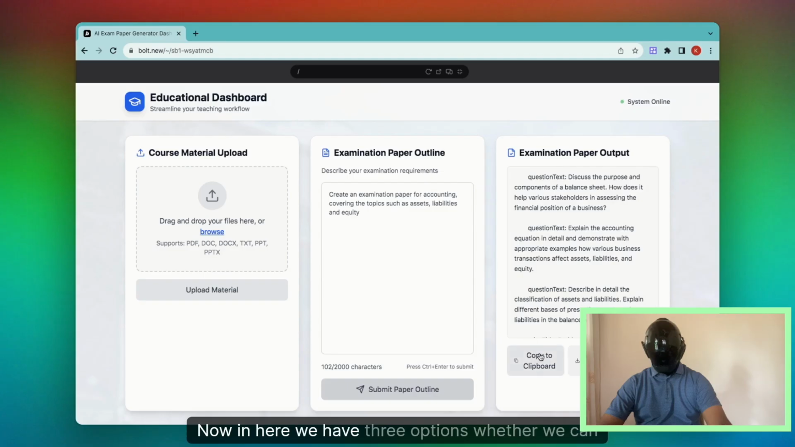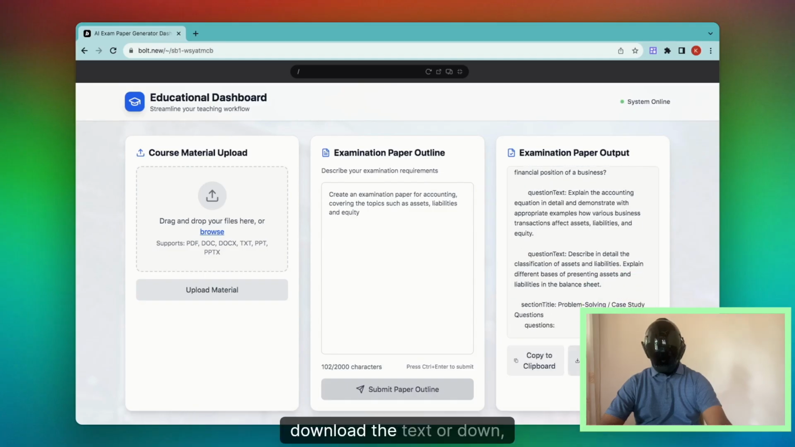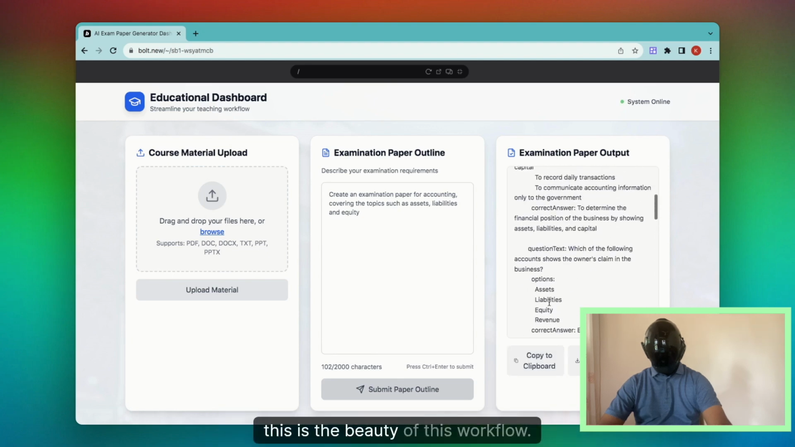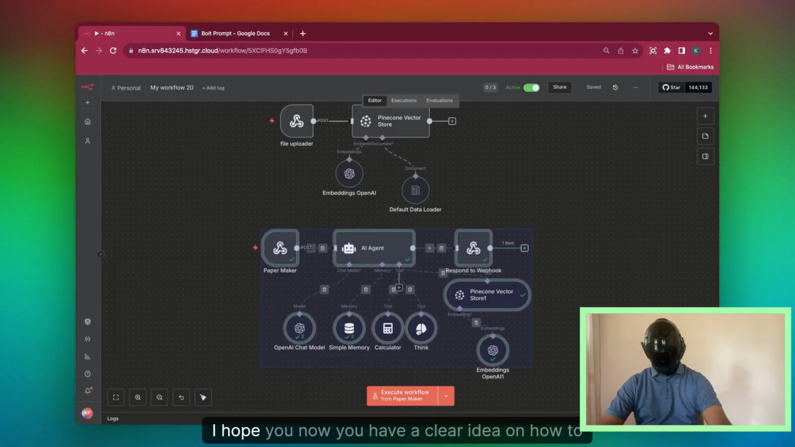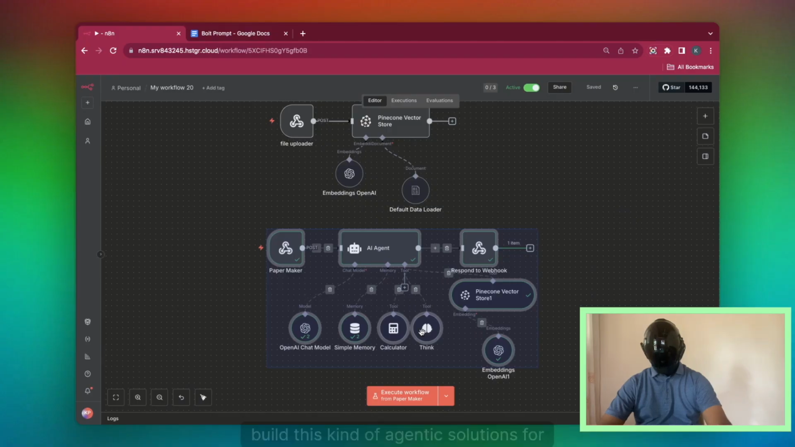Now being here, we have three options: we can download the text, print the PDF, or copy the text and paste it wherever we want. Yeah, this is the beauty of this workflow. And I hope you have a clear idea on how to build this kind of agentic solution for professionals like teachers and earn money.